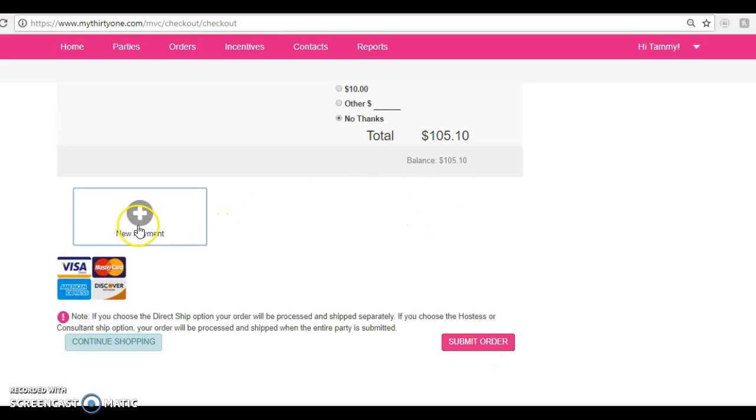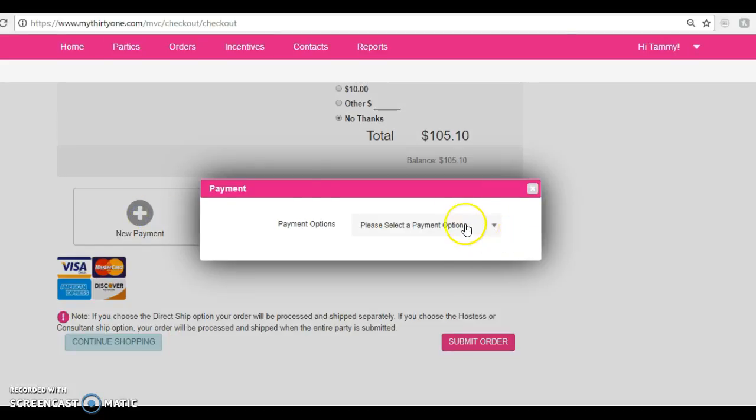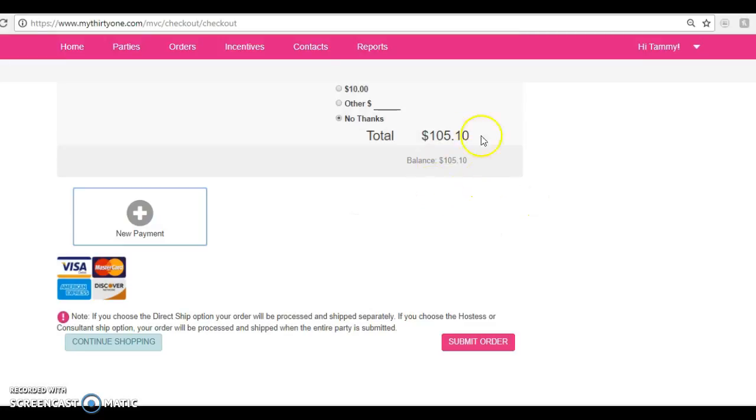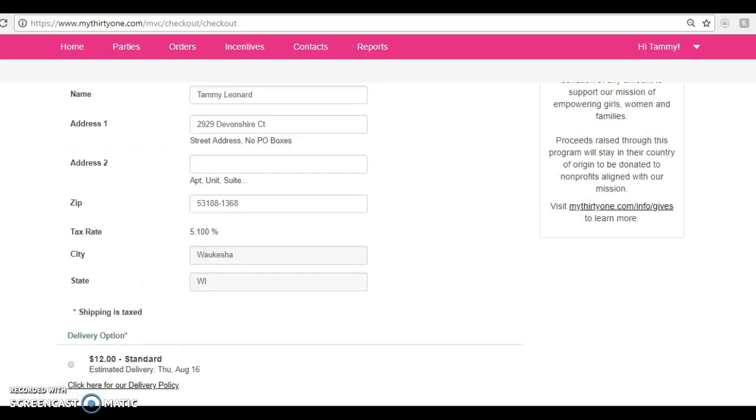If you want to split payment, if 2 people are going in on one order, you can put a portion on the first credit card, and then as long as there's another balance here, another payment option will show up. So then you can put the remaining balance there. You can do as many cards as you need to, which is really nice. And then just hit that submit order and it will submit it.